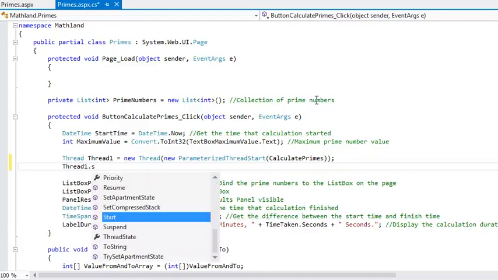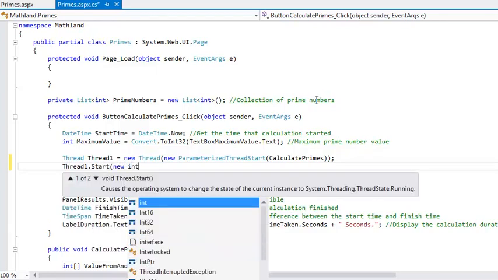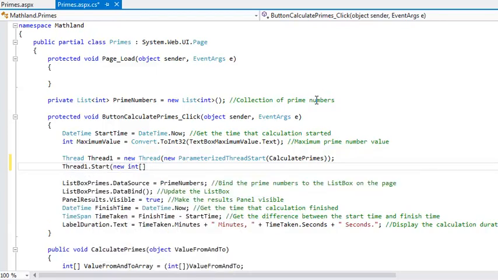Now add the following code on the next line. Thread1.Start(new int[] {2, maximumValue / 2}). This code tells the new thread to start running. Because you only want thread 1 to do half of the work, you are telling it to calculate prime numbers from 2 to half of the maximum value.